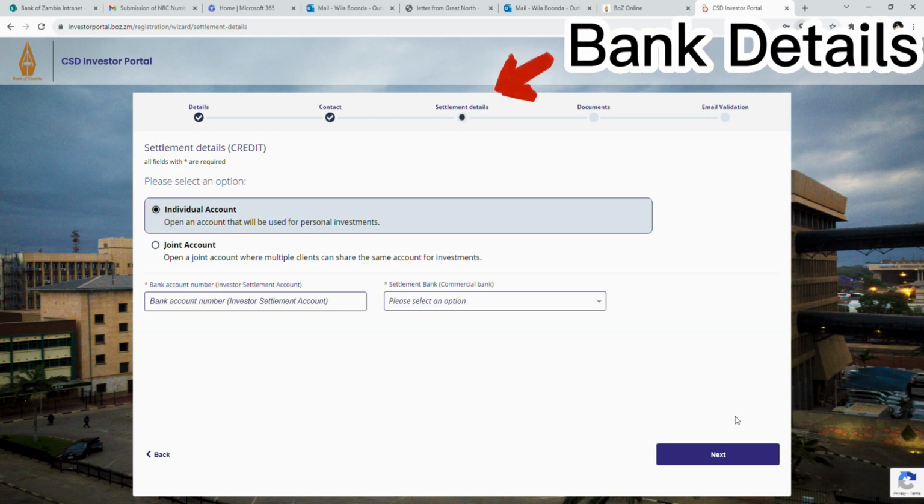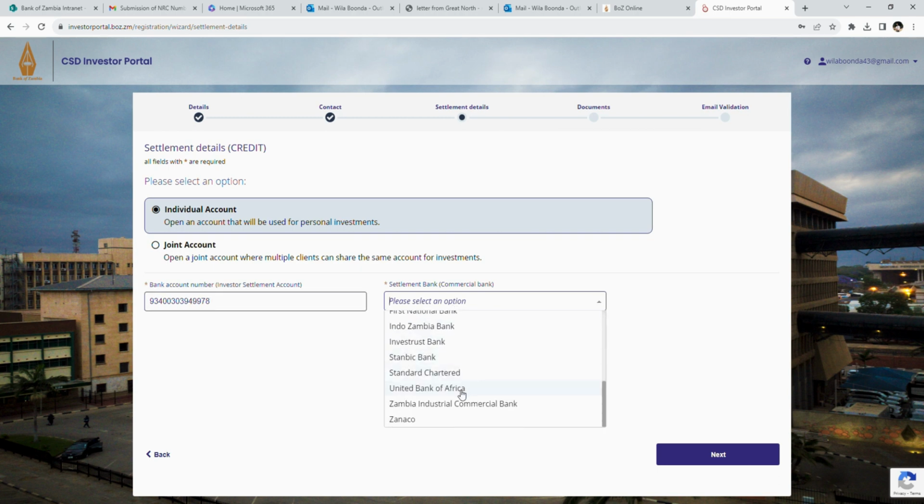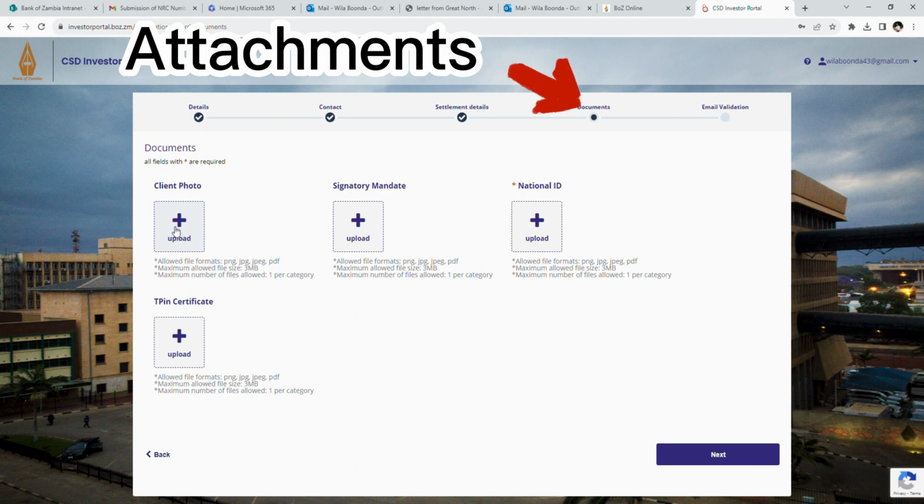After that, we are required to input our bank details, of which we have to enter a valid account number for our bank account. And then on the next tab there, we have to click our bank or official bank, of which we hold that account number. So this is an example. We click next, and then we have to come back to our attachments.